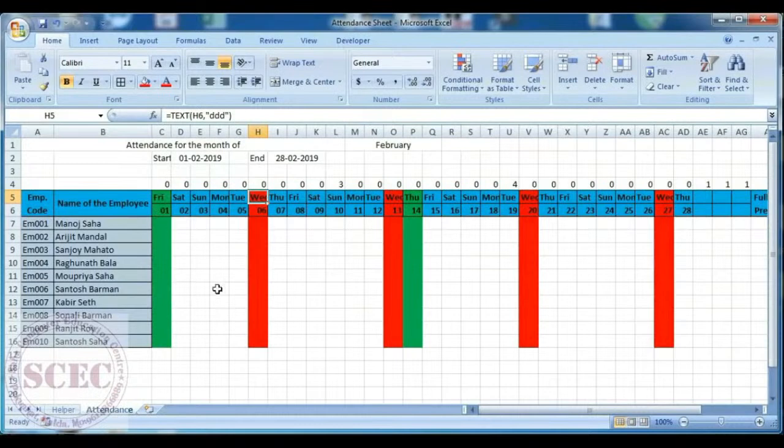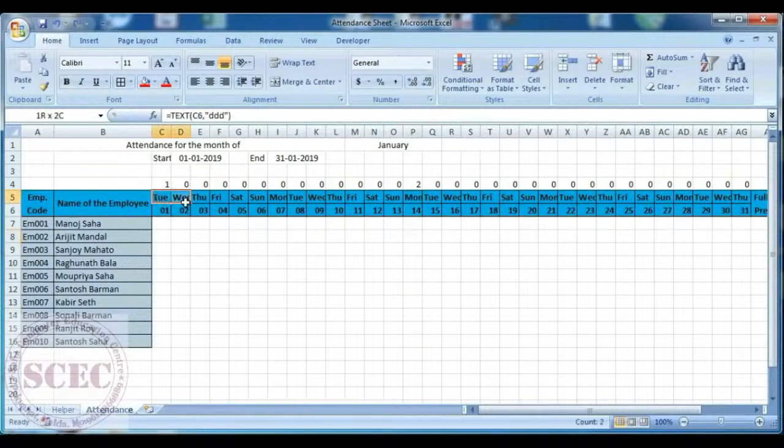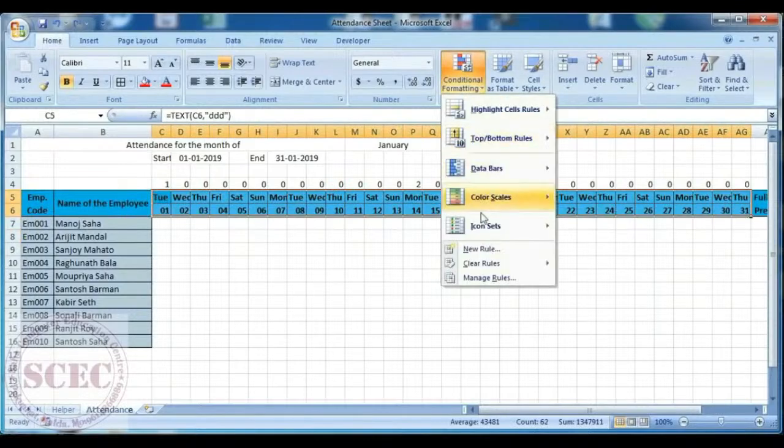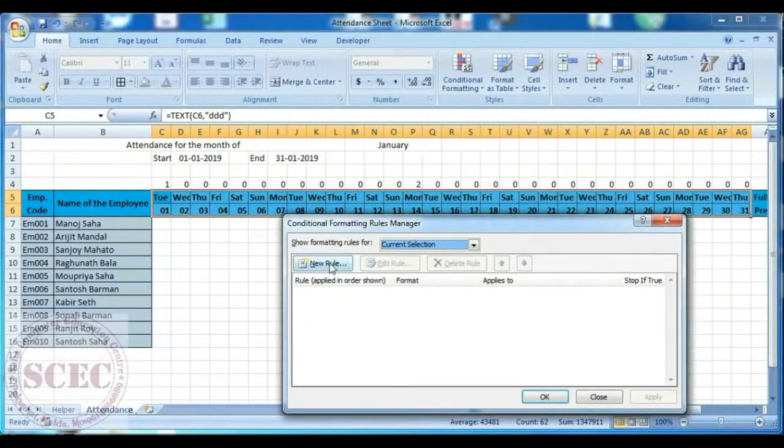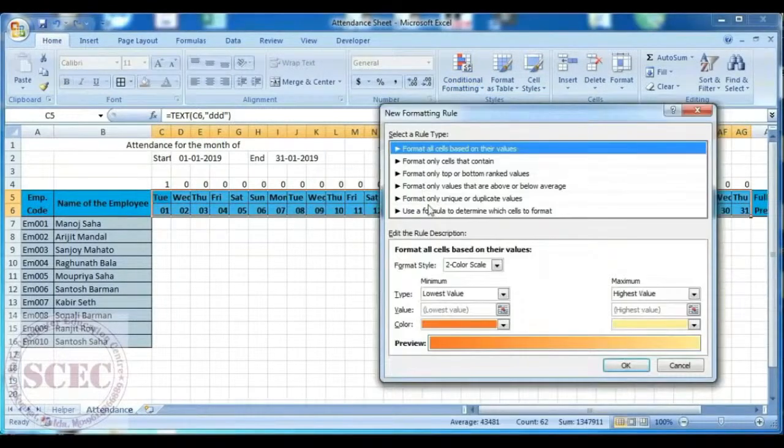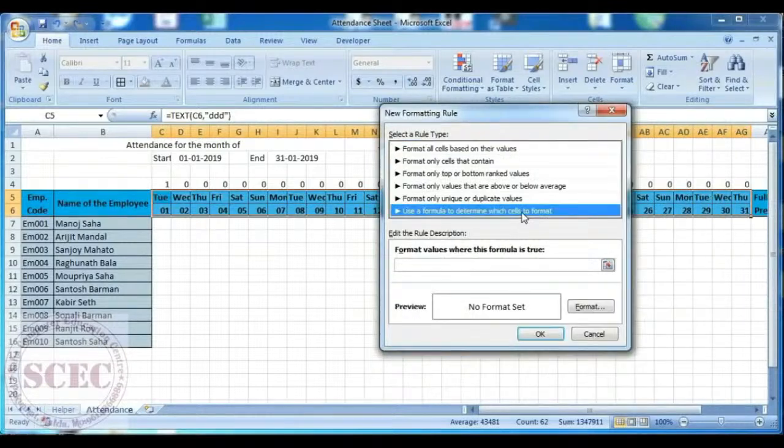So for this we have to do dynamic formatting. With the help of conditional formatting we can do this. So first let's remove this formatting by pressing undo, and now at first I select this row and go to conditional formatting, then press manage rules and new rule. After that I press use a formula to determine which cells to format.